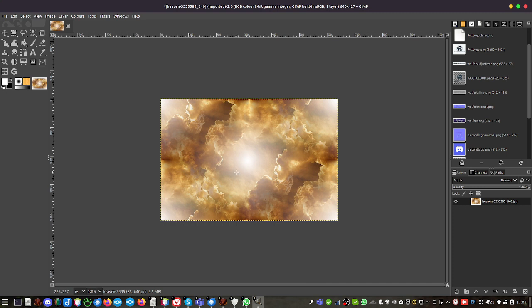OpenSim, or you could do this in Second Life as well. I think. I don't know. I'm only in OpenSim now. I've been in OpenSim for years. So that makes it like that.